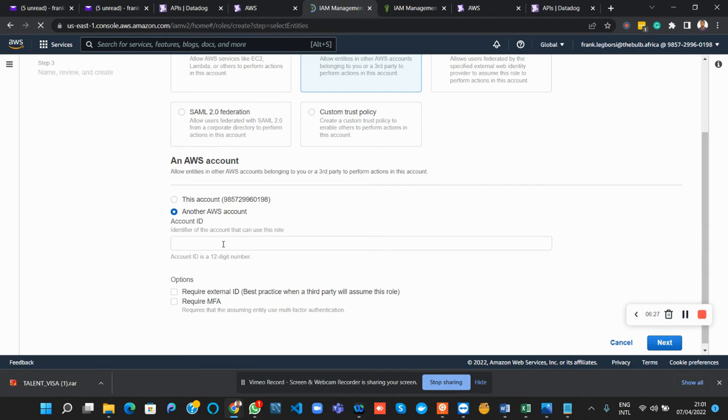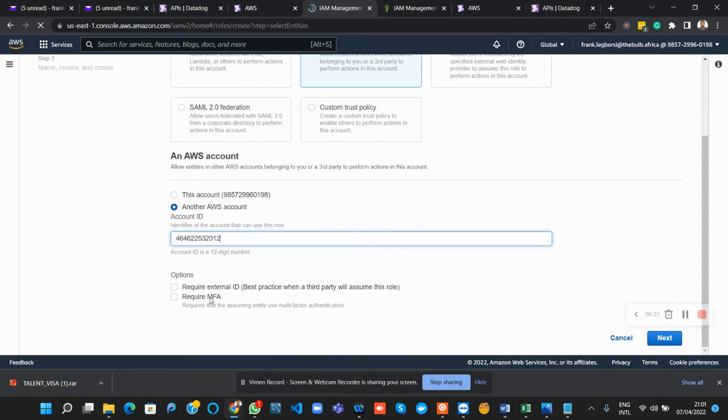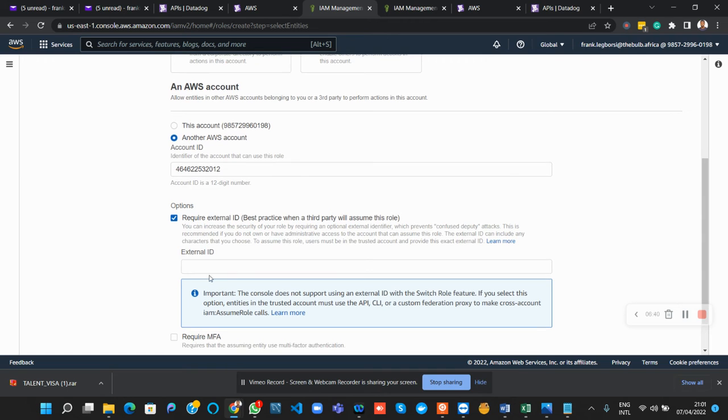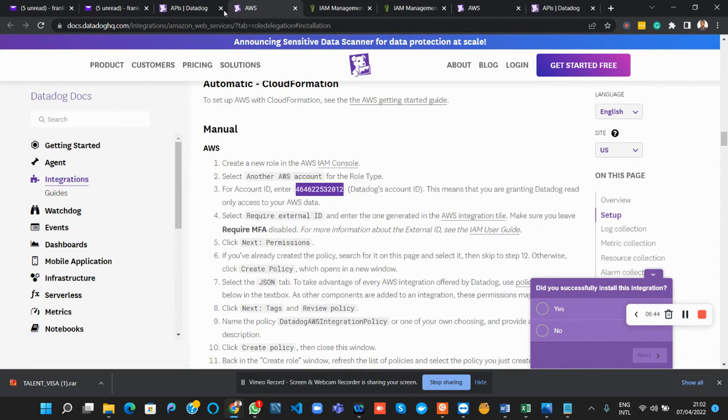I'll come over here. I'll paste the account ID here. All right. Then they say they also went further to say that I may have to require external ID. So if I enable this option, I'll see what external ID. So this external ID is somewhere.